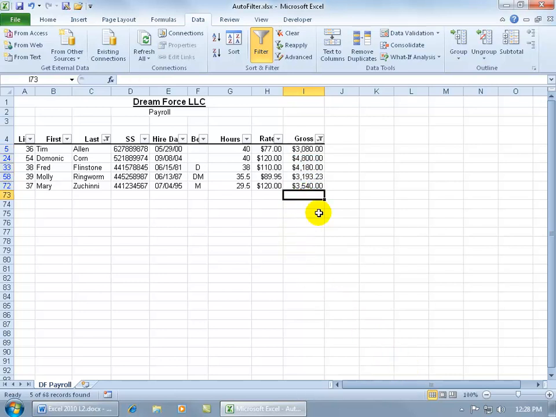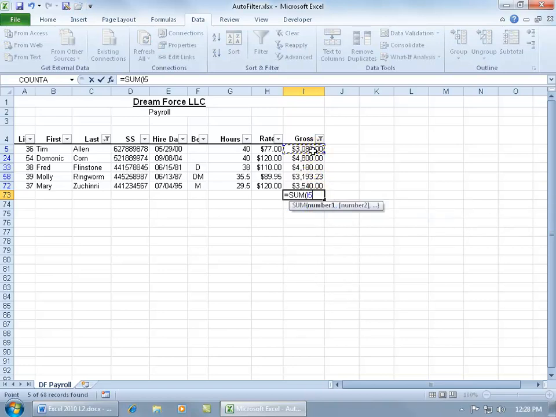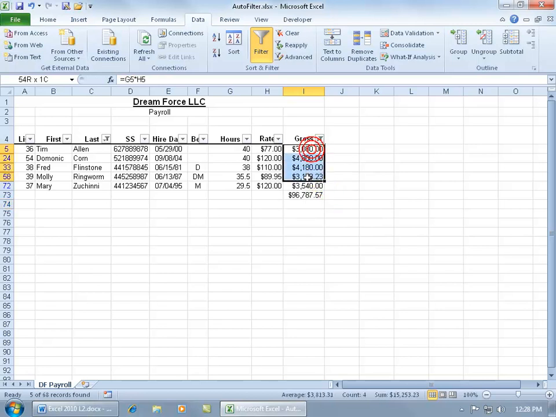Well, if I try to use the sum function, equals sum, hit the tab key, select the range and hit enter, does it equal 18,000? No. But here's a way around that. Because what it's doing is including all the hidden records that we can't see. It's finding them there and including them in the total.